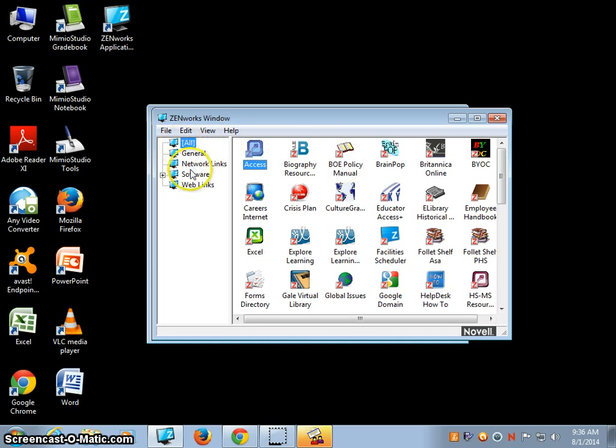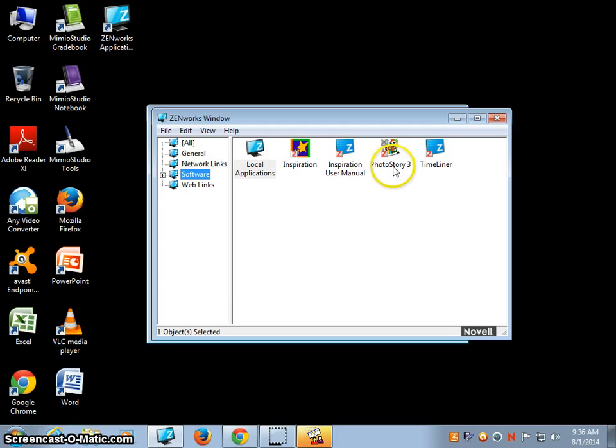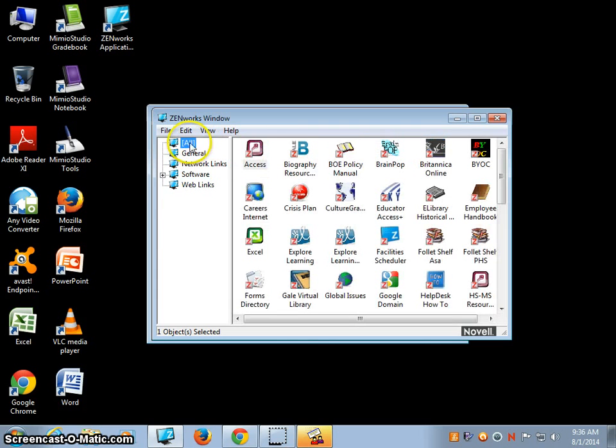Over on the left-hand side, we see a little bit different structure. If I click on all, it shows me all of the icons. If I just want things that are web links out to the internet, I can click on that. Software applications, again, these are just some of the software applications, but if you click on all, you will see all of the icons that are published to your associated user type, which should be teacher.